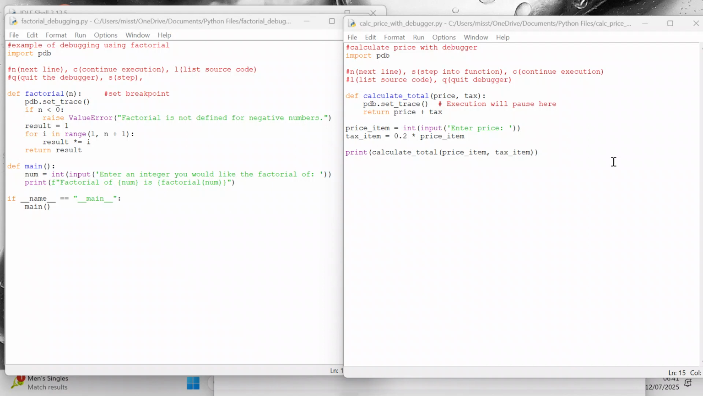In this video, what I'm going to talk about is debugging Python code. Python has an inbuilt debugger module, which I'm going to discuss. I've got two small programs that I'm going to go over that have the debugger code. The first thing you have to import is PDB, and I think that stands for Python debugger.